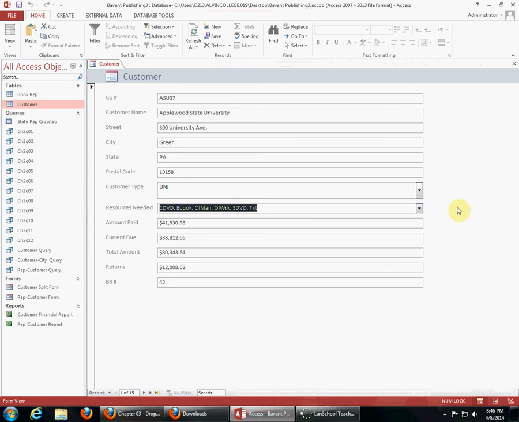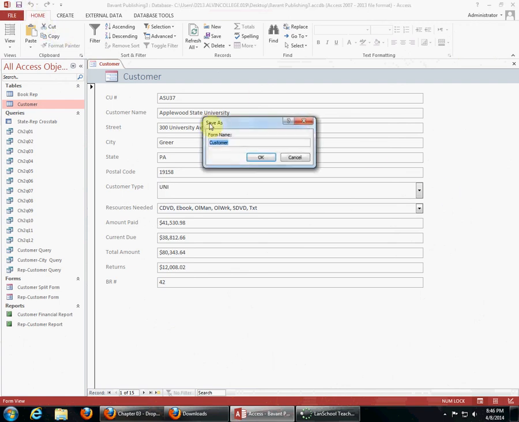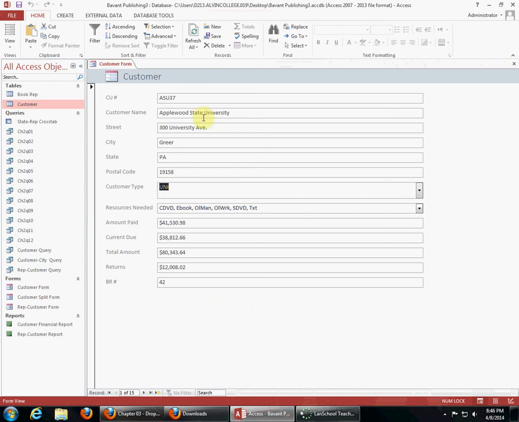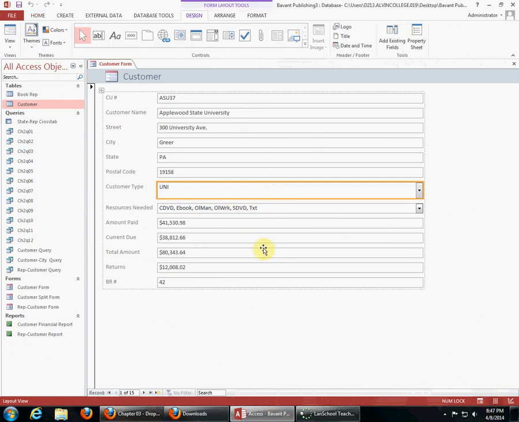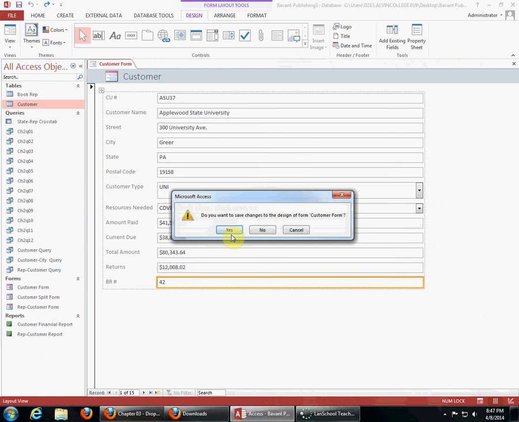Okay? All right. And the same thing with this here. Hit save. And it's going to be called customer form. And remember, if you want to change the data, you have to switch to form view. In layout view, all you're going to be doing is moving stuff around. Like I could grab this and, well, there's no room to move stuff. Oh, here, yeah. See, move stuff around. Okay? All right. Close the form and say yep.